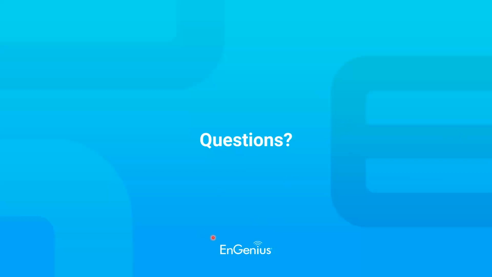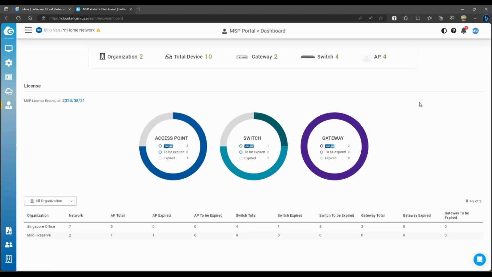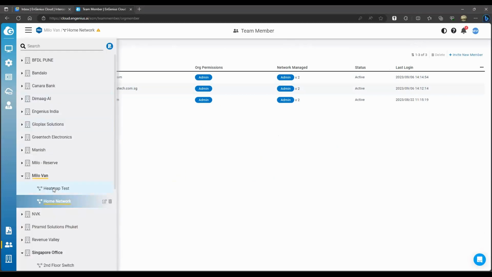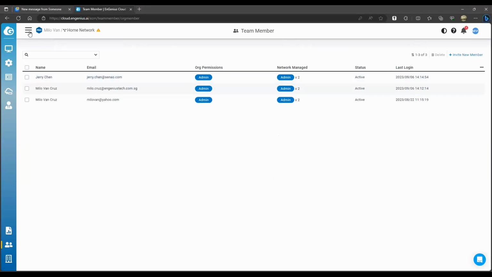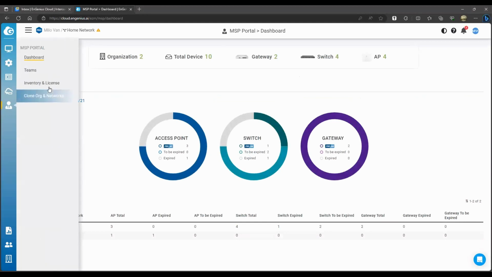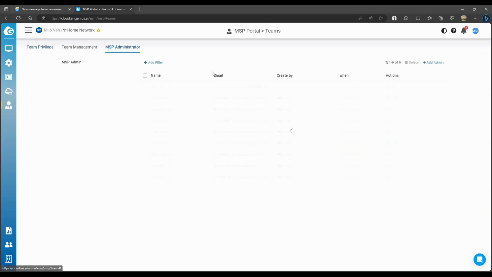So we have this hierarchy for the MSP portal. Let me share the page again. We have two tiers of multi-tenancy. First is under organization, which is what we have as usual. Let's say, for example, under this organization, these are my team members. Here I have these admins. These admins only have access to this specific organization, or for example, the networks under that. If I have my MSP portal, they can only see that organization view unless I have added them as a member as well of my MSP administrator group.